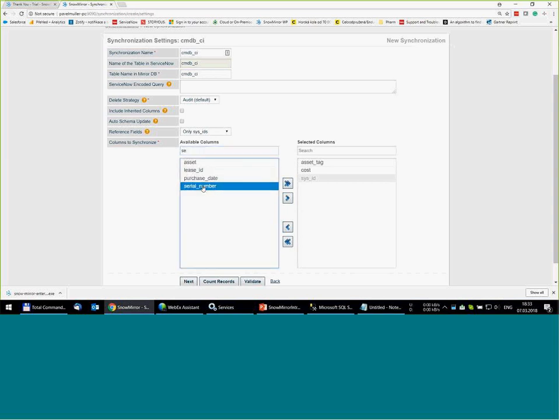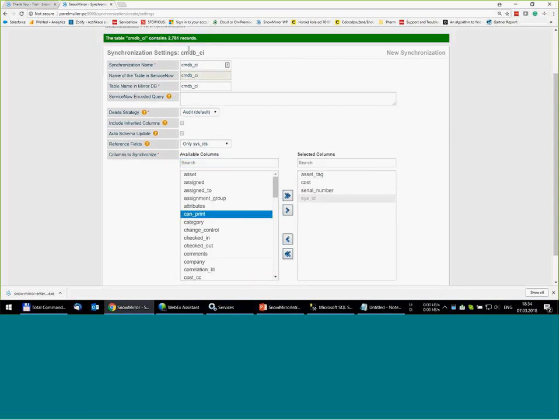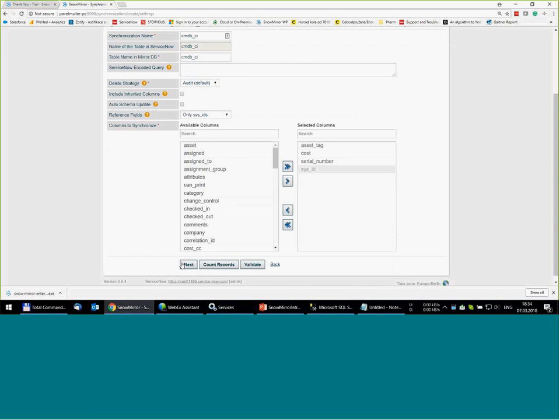There might be a good reason for that. For example, the incident description field is a huge field. It contains a lot of data and it's useless for reporting, so it doesn't make sense to replicate it. This is just a demo instance containing only 2,700 records.